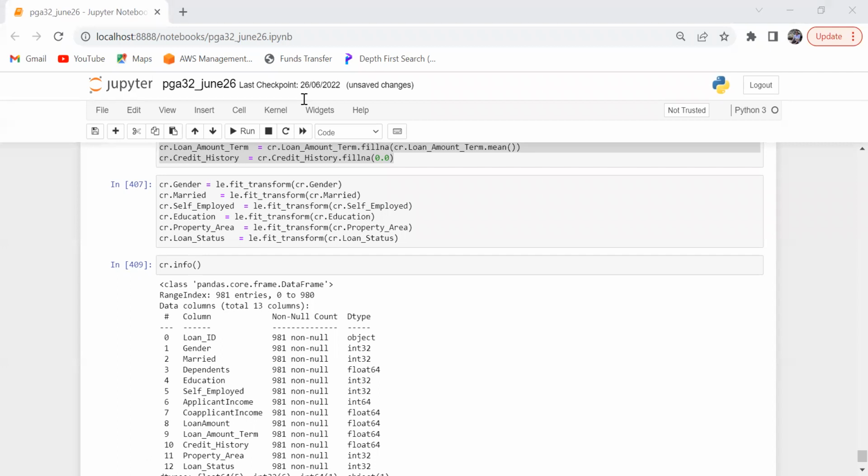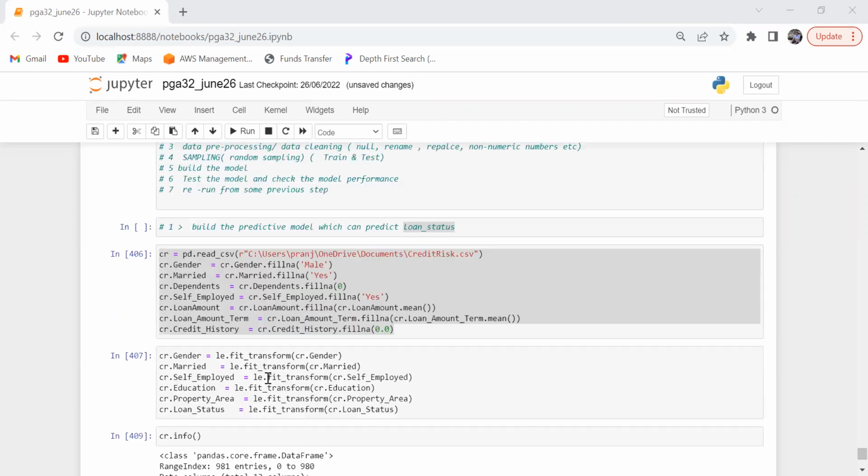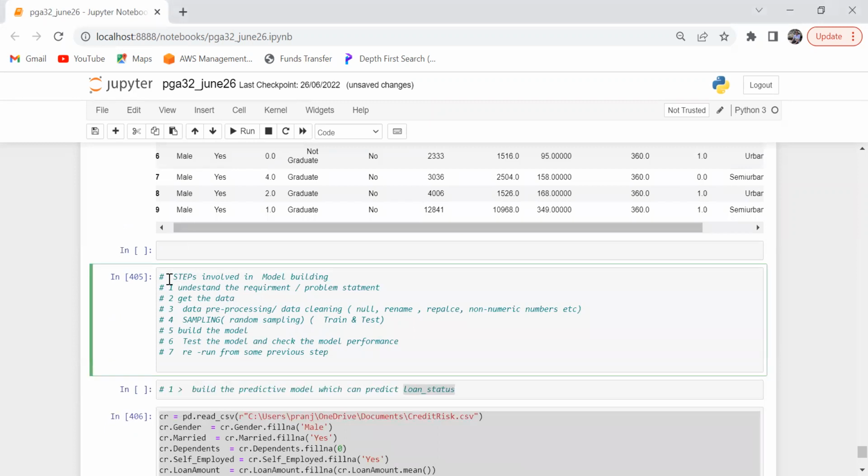Yes, sir. Clear. Siddharth, are you clear till this point? Yes, sir. Okay, chalo.